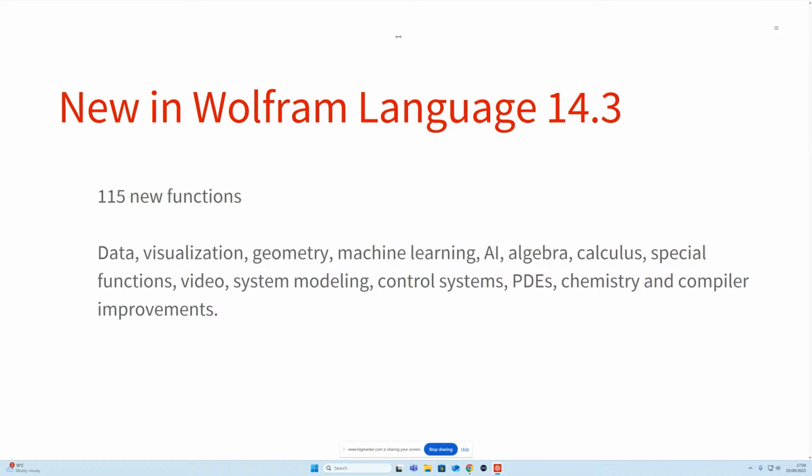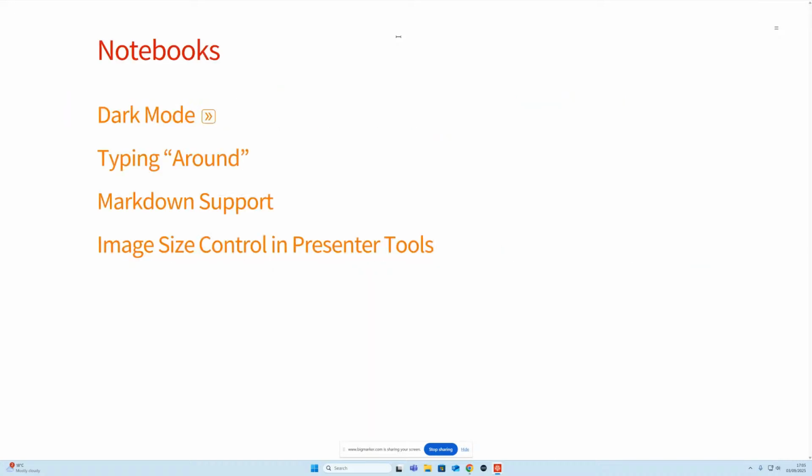But as usual, there's a whole lot of functionality that doesn't actually come with new functions. It just extends existing functions. So it's hard to put a number on the total number of improvements. For those of you who follow me regularly, I've been doing these new version announcement screencasts for a few years now. I tend to start from the most general things and work down to the more specific things. But you'll see that through the course of the webinar, we're going to cover all kinds of areas across different parts of the system, from geometry and machine learning to AI, algebra. But we're going to start right at the surface, with the notebook interface and things that have changed.